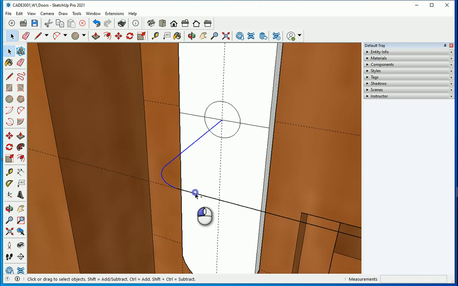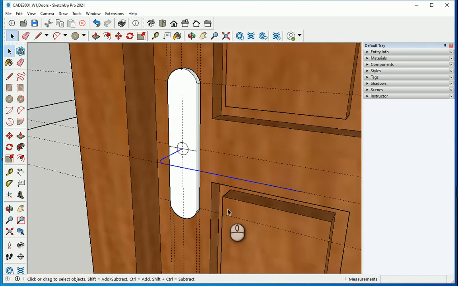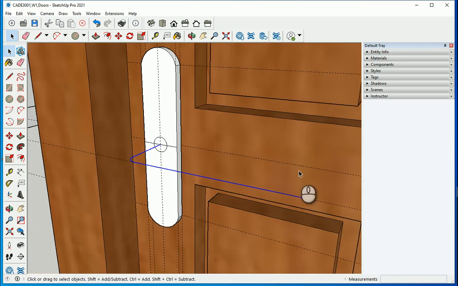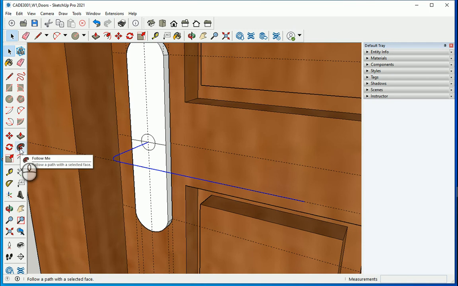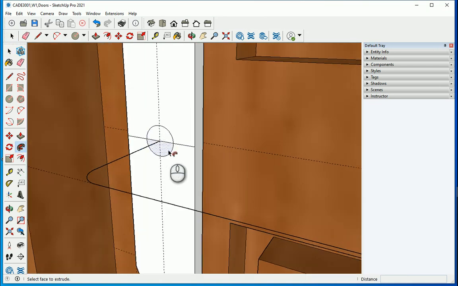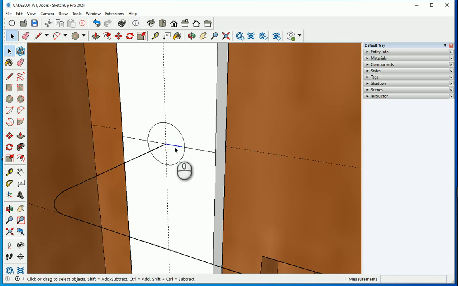Now I want to click on the first one, hold Control, select the arc, and then click on the last line. Now instead of sweep, actually SketchUp has something called follow me. So I selected the path. Now I need to hit follow me and then select the face. And actually the face is both of these, so I actually need to delete this line. So it's going to allow me to select the whole circle.